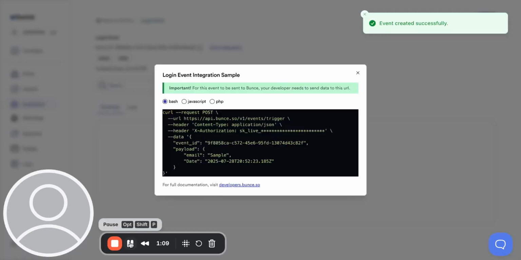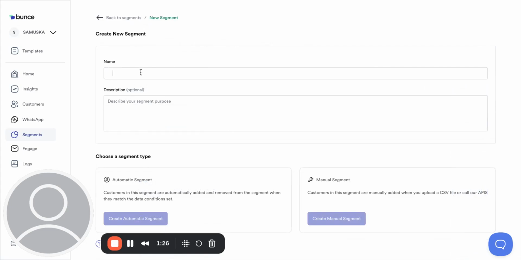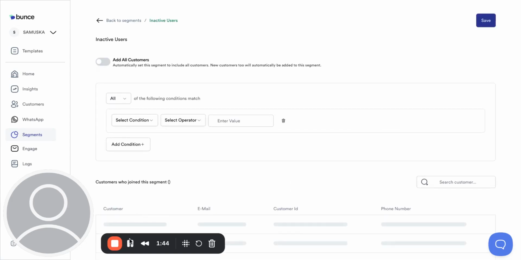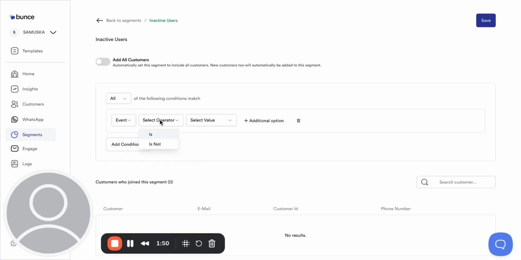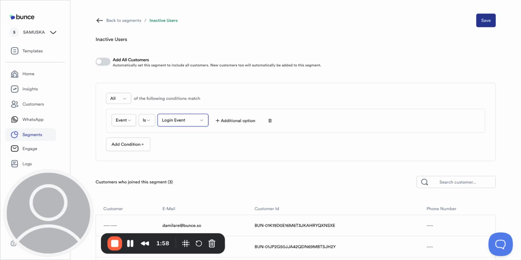And then create event. Now that our login event is set up, let's create a segment to identify inactive users. We build a segment that filters users who haven't triggered a login event in the last 1 month. To do this, you click on Create Segment, give your segment a name, give it a description, which is optional, and then click on Create Automatic Segment. Now you have to select a condition. So you select your condition as event, select your operator as is, and select the value as the login event which you created initially.